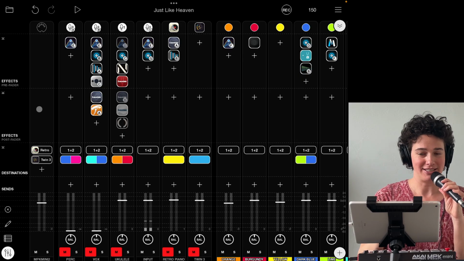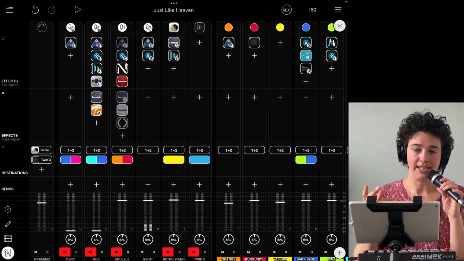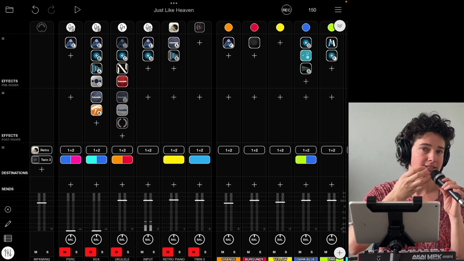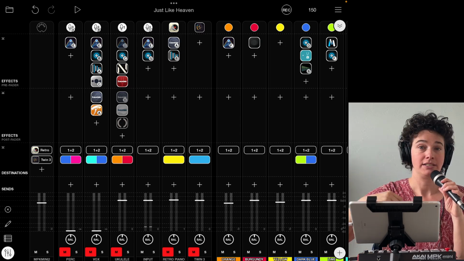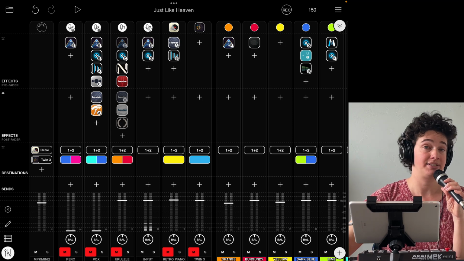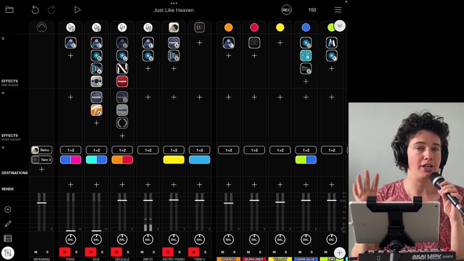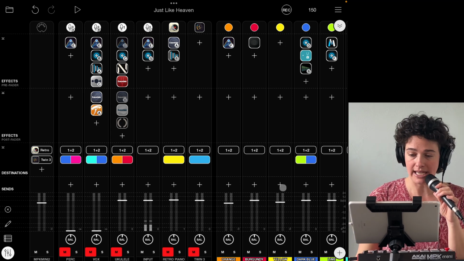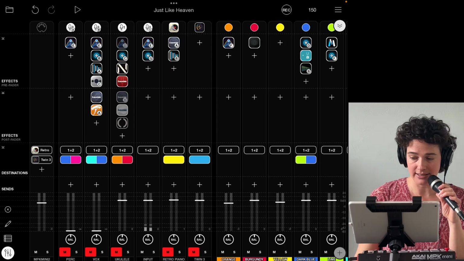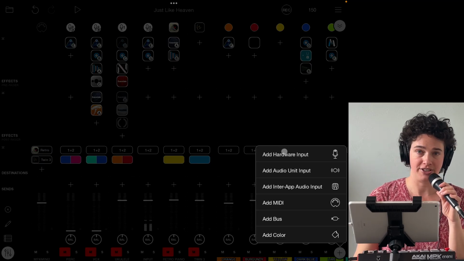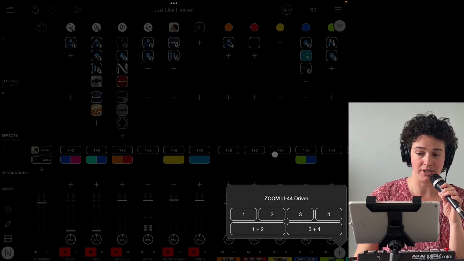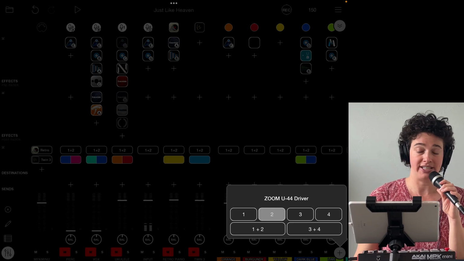All right, here's my mixer. What I want to talk about here is how I use one physical input to have as many different sounds as I need. The first way, which is how I usually do it, is simply to have multiple instances of the same physical input, right? So add hardware input, and 2 is my mic.